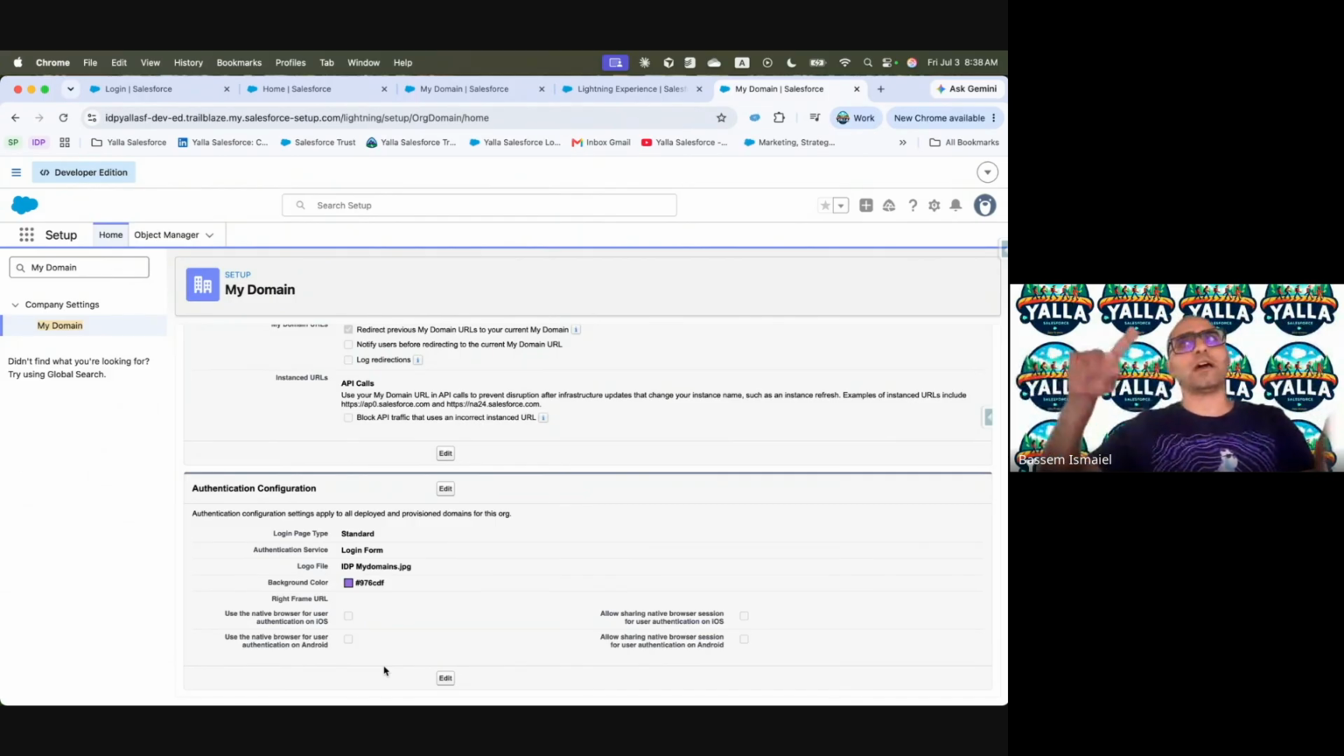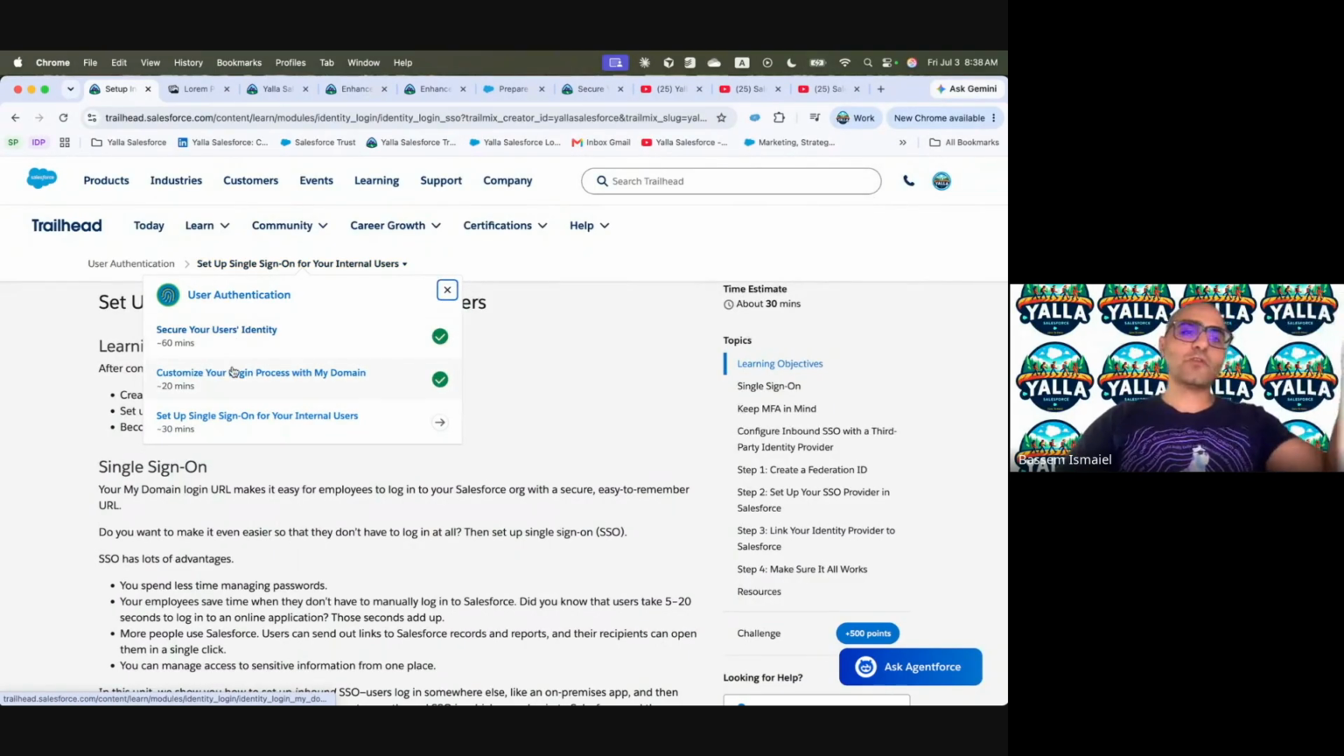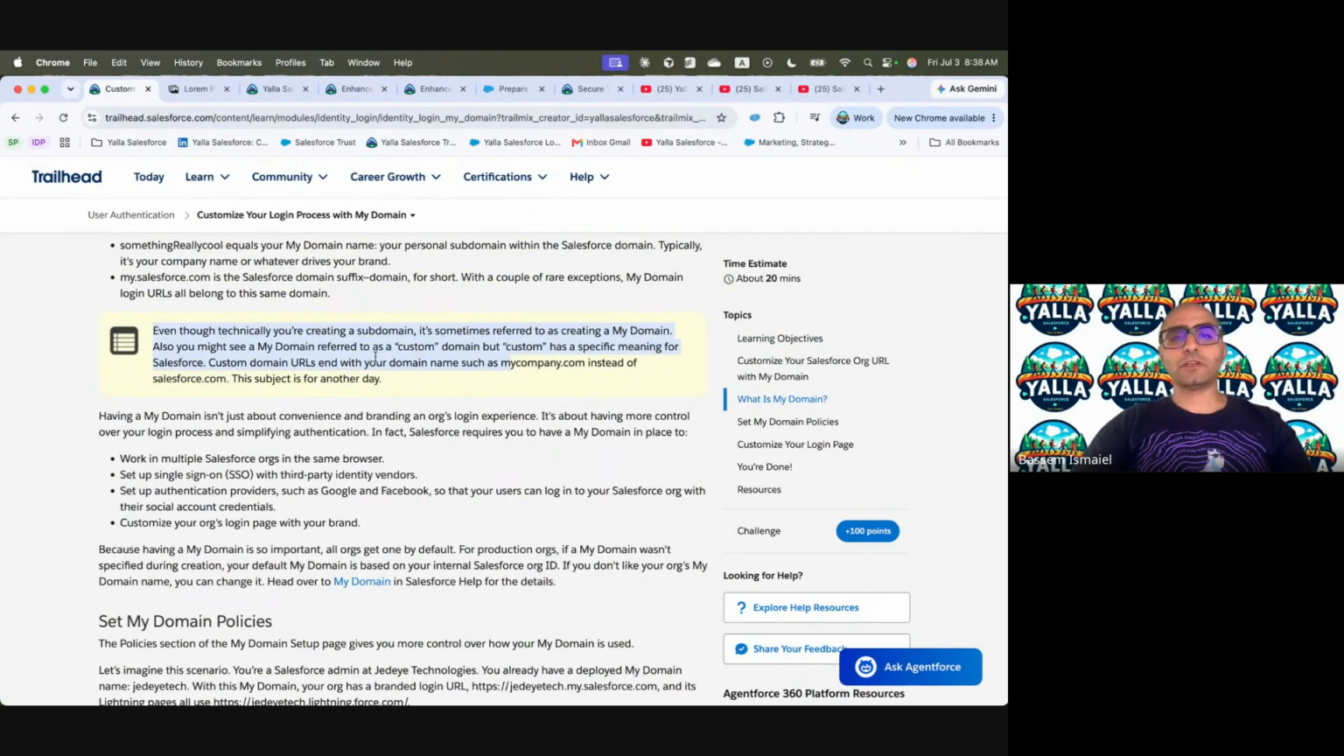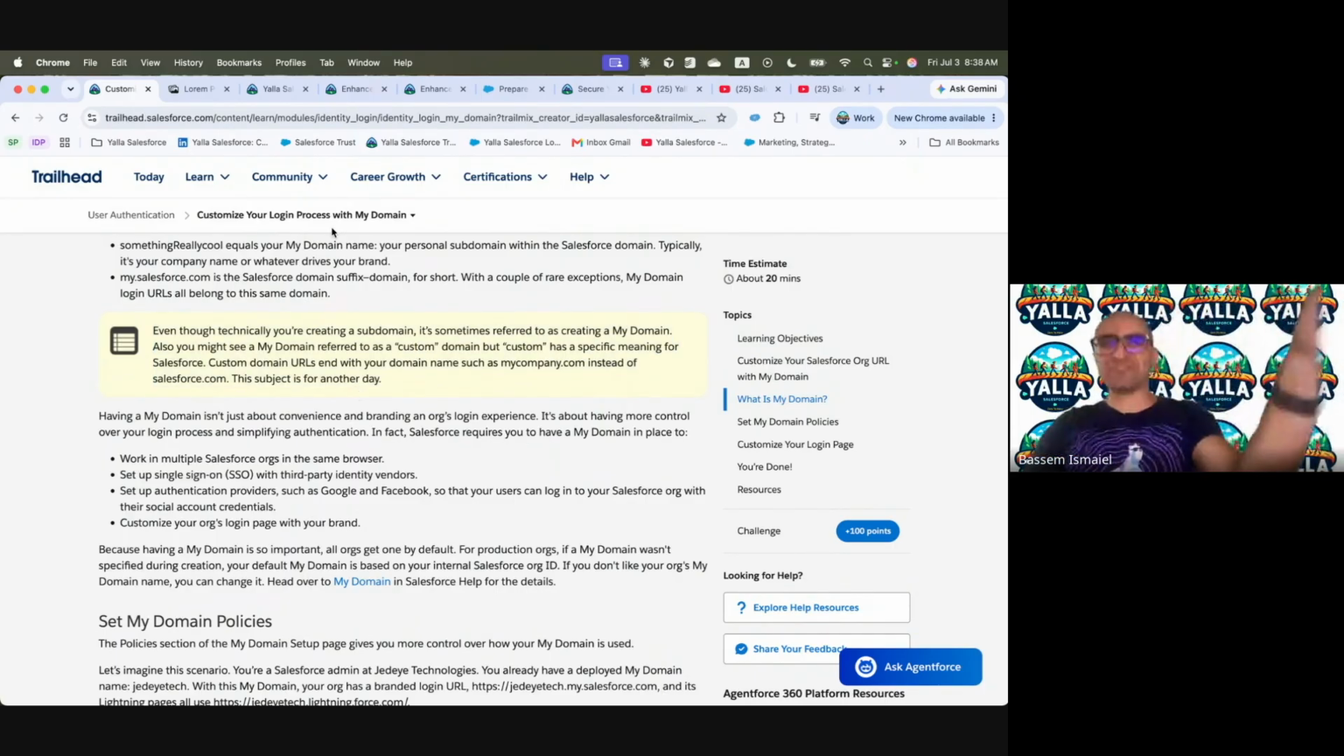You have the option as well to have a custom domain, but even here they said this is a different, complicated process than just My Domain. My Domain is a subdomain, but there is something called a custom domain. But they even said here this is another problem for another day. But a subdomain is free. Yes.